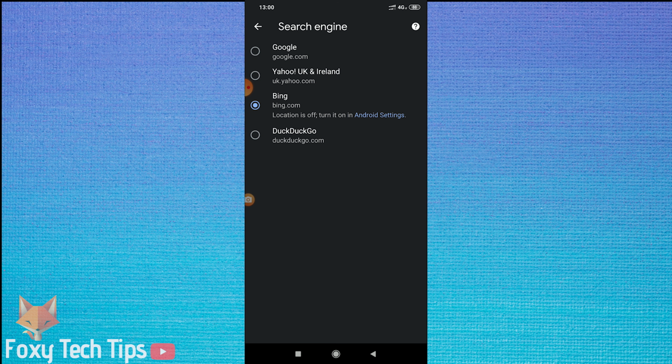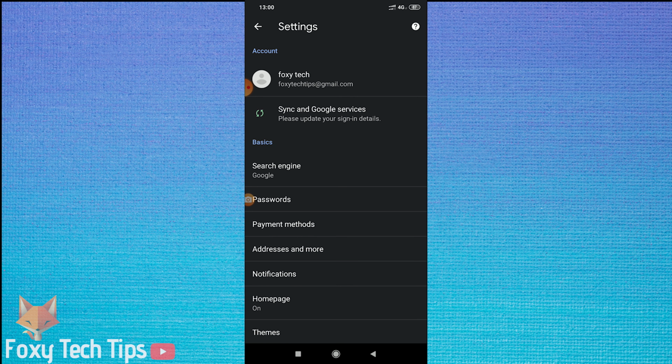Here you can choose between the most popular search engines, Google being the best one and the one we are most familiar with. Select whichever one you want and the changes will take effect immediately.